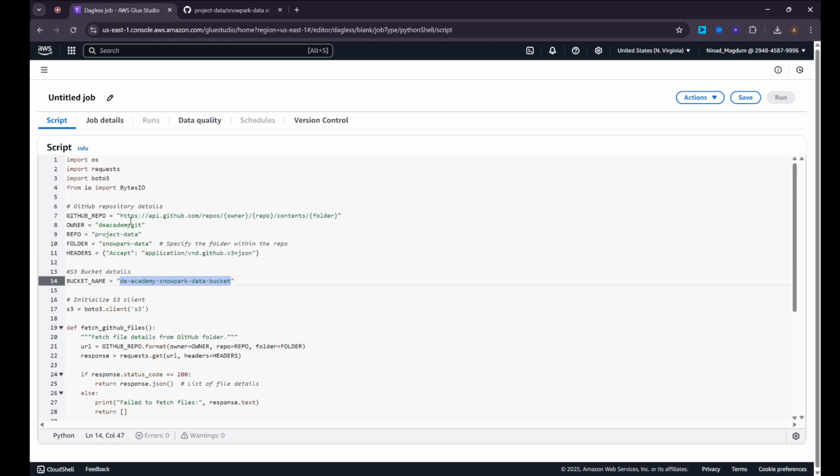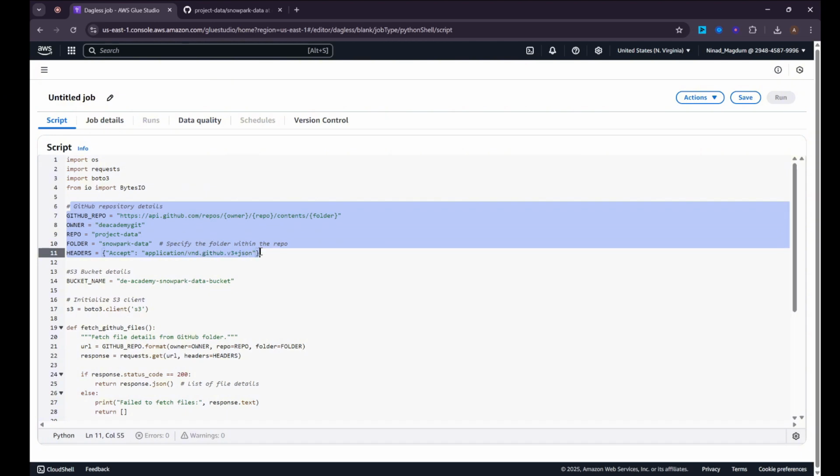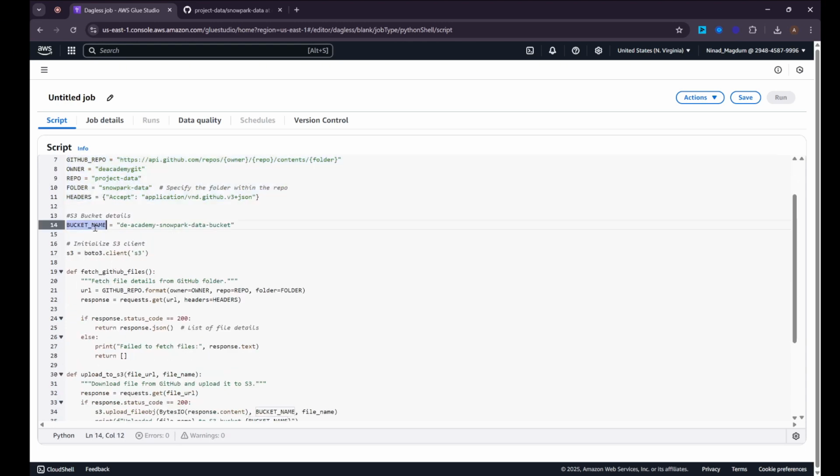So let's understand what this code is doing. First, it is importing all the required libraries to run this Python code. Here I am passing all the Git repository details: what is the repo for that particular Git repository, what is the owner of that repository, and what is the folder where we have all those files. We don't need to change anything over here. Now here we are passing the bucket name. As I previously mentioned, you need to update this bucket name with the name you created in your previous step.